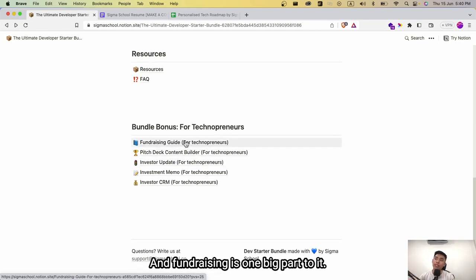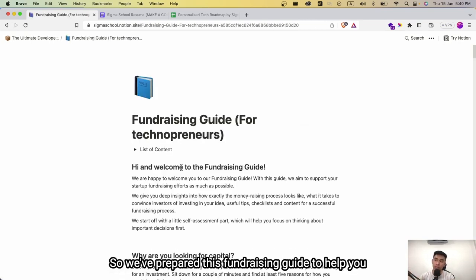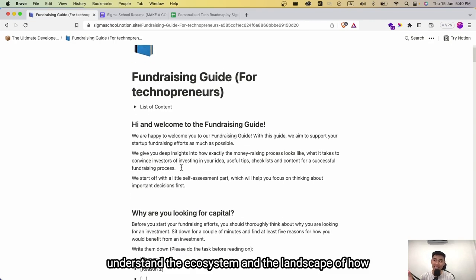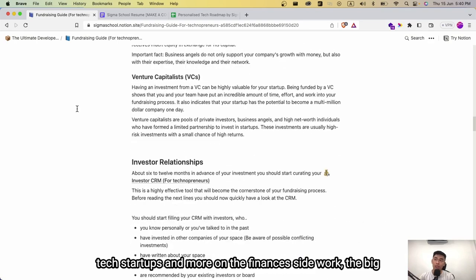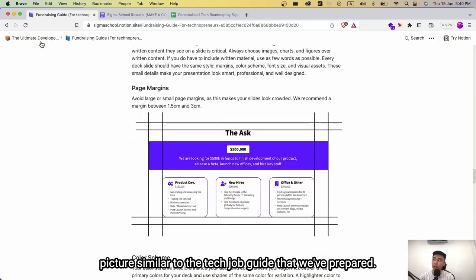And fundraising is one big part of it. So we've prepared this fundraising guide to help you understand the ecosystem and landscape of how tech startups and the finance side work. It's a big picture, similar to the tech job guide that we've prepared.